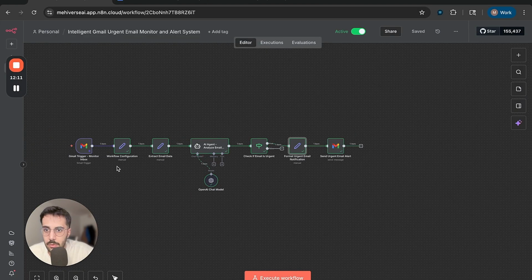This will help you if you receive a lot of emails on a day-to-day basis, and a lot of them slip through the cracks when they shouldn't, because they're important. And yeah, that is it for workflow 1. I'll see you at workflow 2.